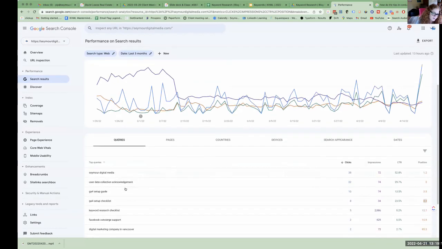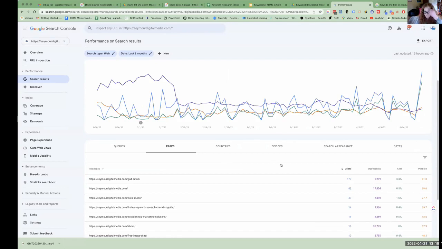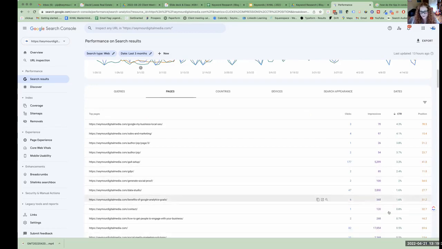This is where we look first. And you try to decipher it. The first thing you do is look at impressions and position. And then you'll look at click-through rate, because click-through rate can always improve. A good click-through rate is 2%. Depends on where you are in the search engine results page. But a 0 click-through rate, nothing's happening for you.